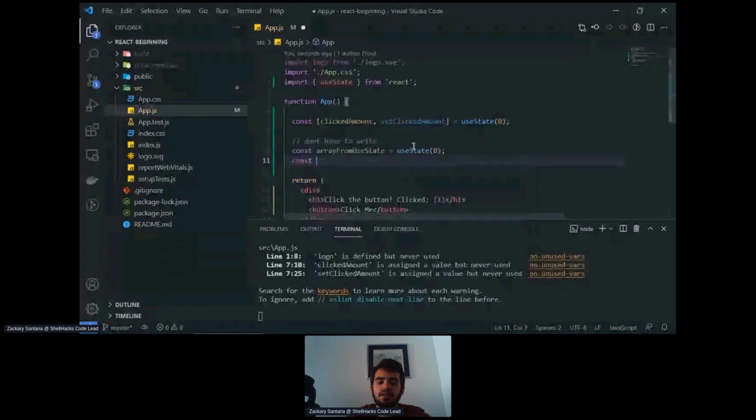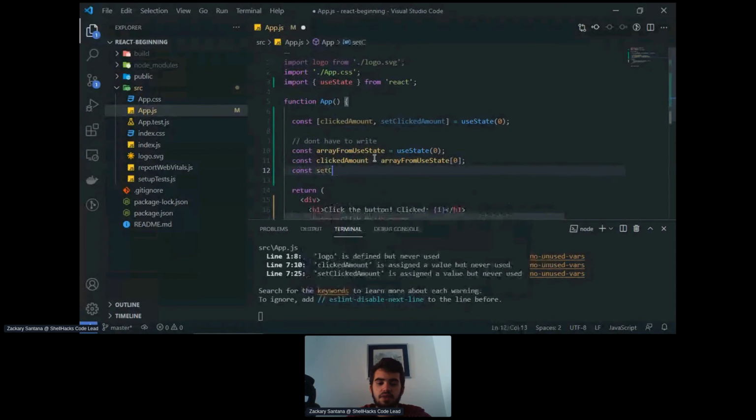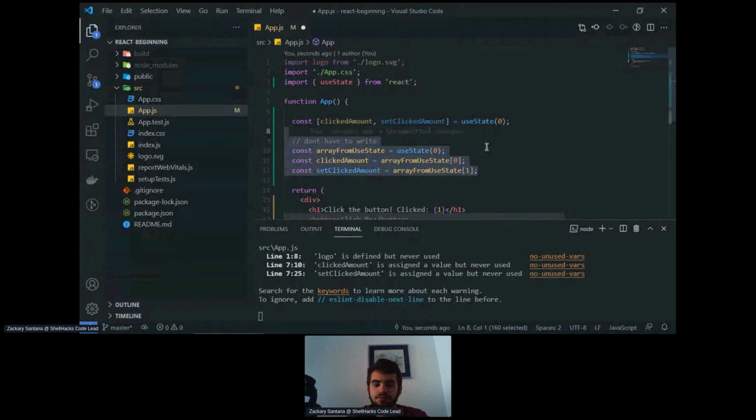So it's like if we got the array, it returns an array, and then we said const clicked amount equals array from useState 0, const set clicked amount equals array from useState 1. So it's called array destructuring, and we're just setting the 0 index and the first index. That's why it kind of looks alien. It's a feature of JavaScript, not of React. But it's the same thing as doing these 3 lines, but these 3 lines look ugly and hard to read.